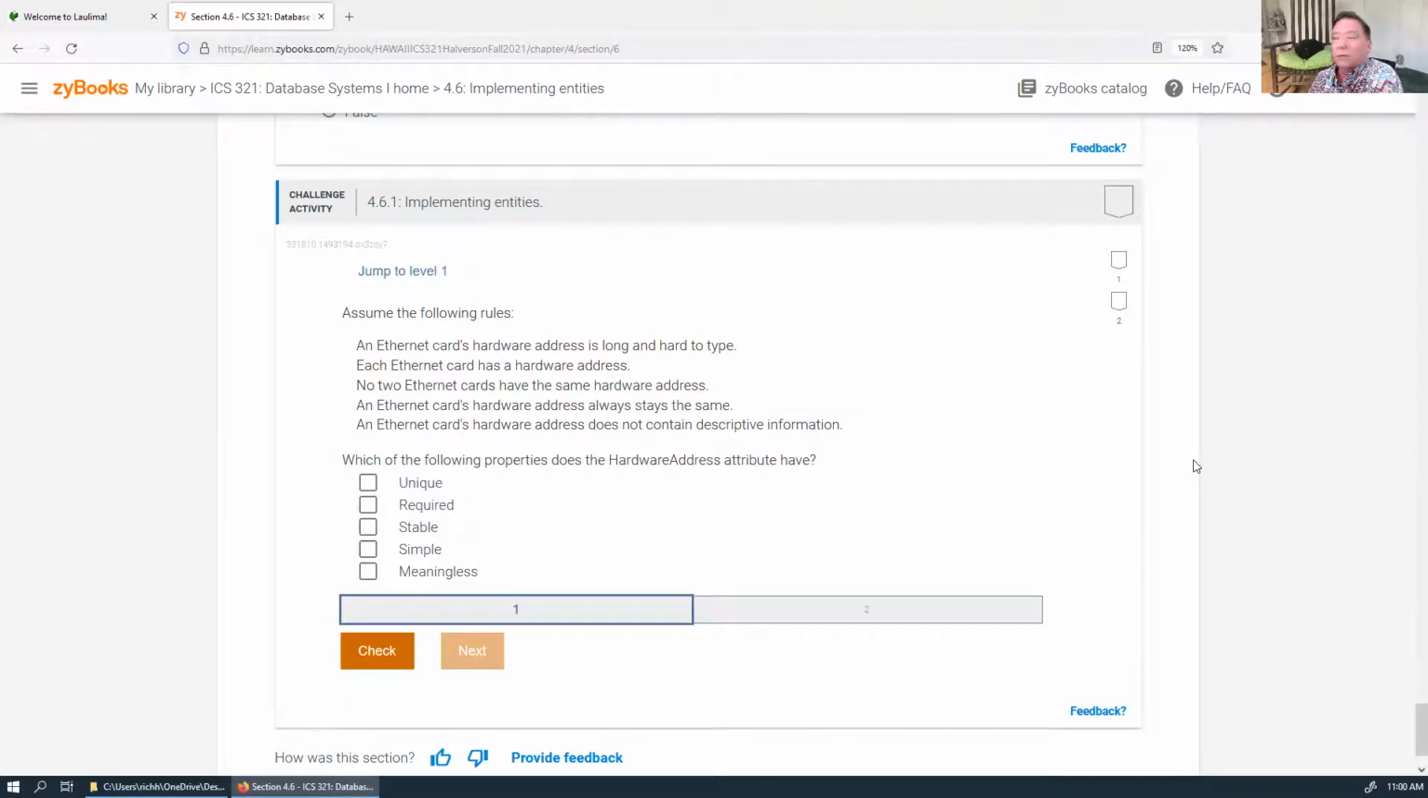Assume the following rules. An Ethernet card's hardware address is long and hard to type. Each Ethernet card has a hardware address. No two Ethernet cards have the same hardware address. An Ethernet card's hardware address always stays the same. An Ethernet card's hardware address does not contain descriptive information. Which of the following properties does the hardware address attribute have? It's unique, it's required, stable, simple, meaningless, I would say.